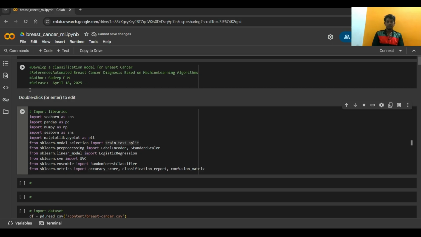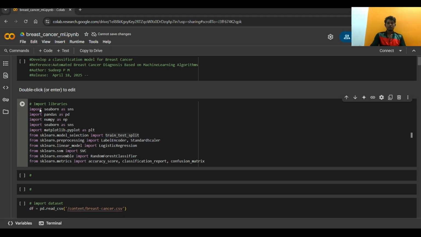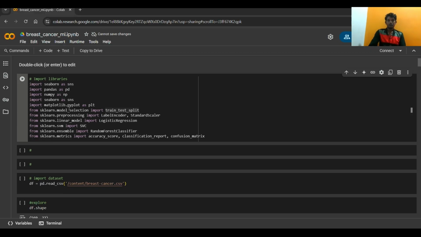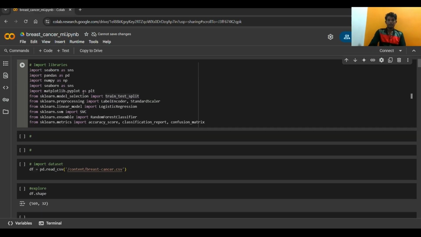Import libraries. This section imports necessary libraries for data manipulation, visualization, and machine learning. Pandas is used for data handling and analysis. NumPy is for numerical operations. Seaborn and Matplotlib are for data visualization. Modules from scikit-learn are important for tasks like data splitting, pre-processing, model training, and evaluation metrics, classification report, and confusion matrix.